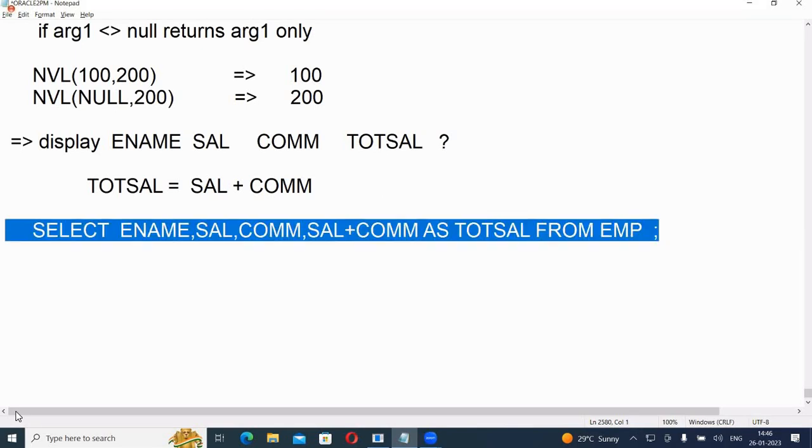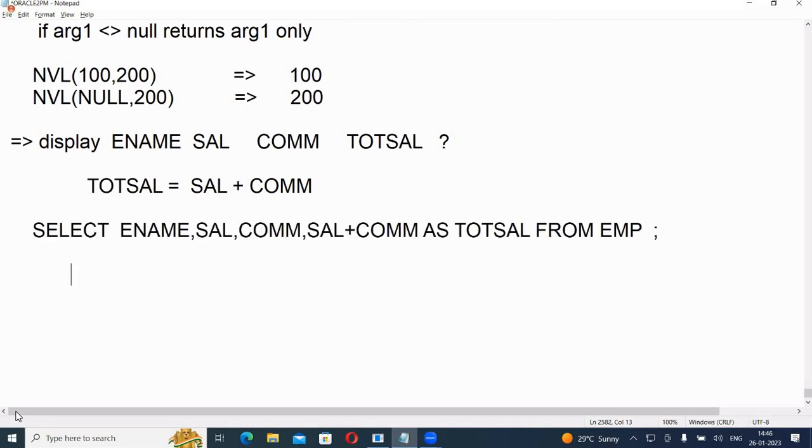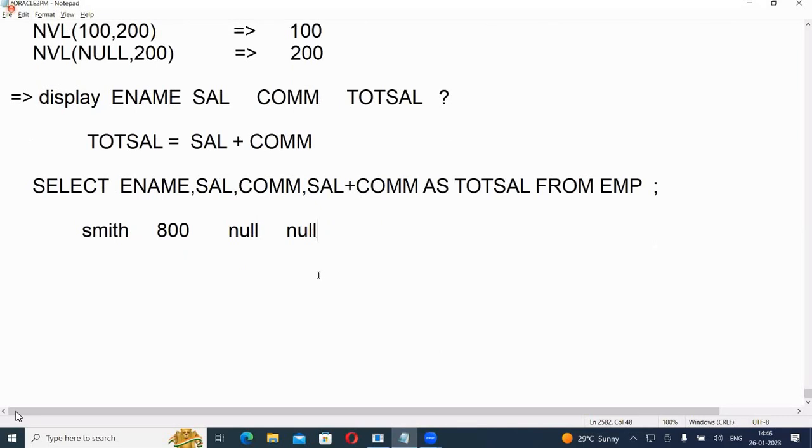So what will it show? Every employee's total salary. The first employee name is Smith. His salary is 800, but commission is null. So salary 800, commission is null. But what is the total salary? Total salary is also null.